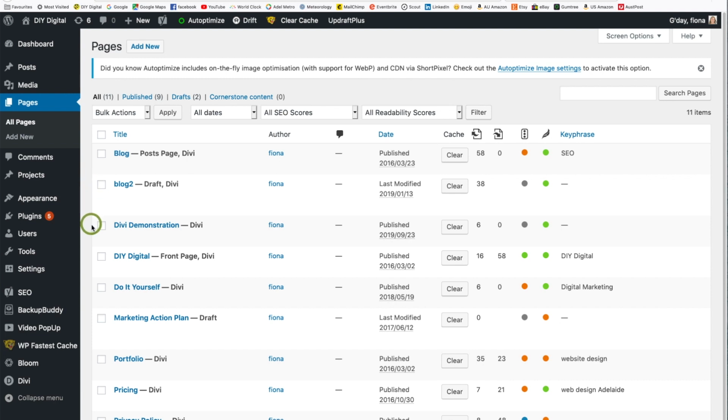Now, each website is going to have different pages. You'll nearly always have one that says front page. That will be your home page, and it might be called home. Here I've called it DIY Digital. We're going to use Divi Demonstration as the page for this lesson, and as we hover over the pages, we can see the sub-menus coming up. The sub-menu: Edit, Quick Edit, Trash, View, and Edit with Divi.